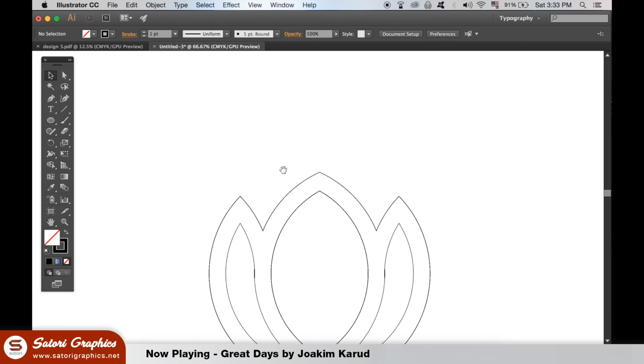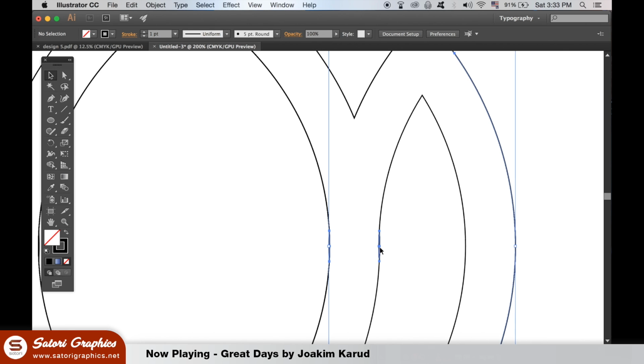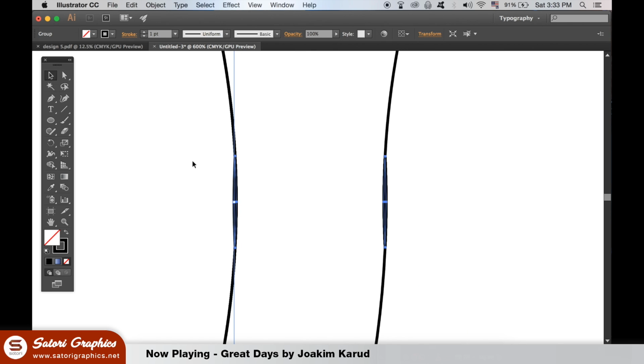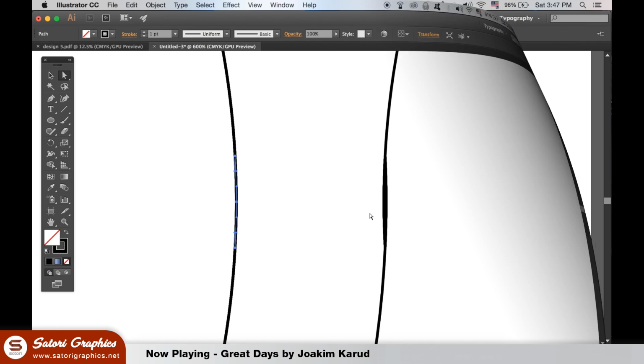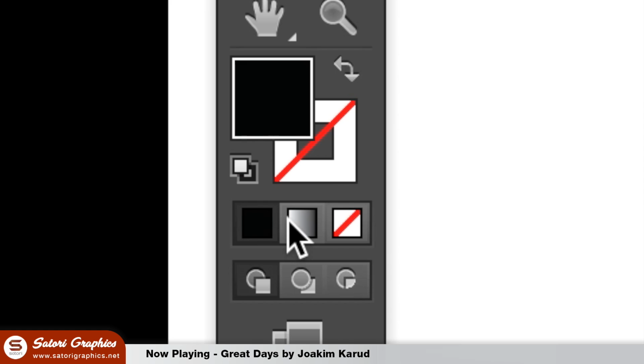Like here for example, there are a few anomalies, but we can use the direct selection tool to select and remove them. Once you've done that, flick the logo design mark over to a fill as opposed to a stroke. Now add a gradient fill here and change the direction to 90 degrees.